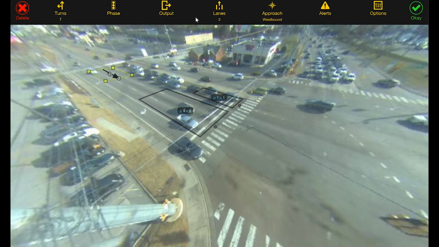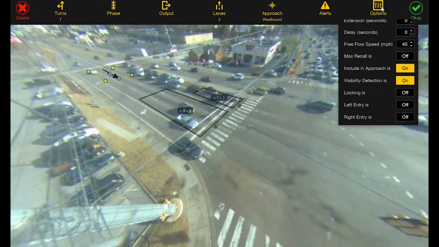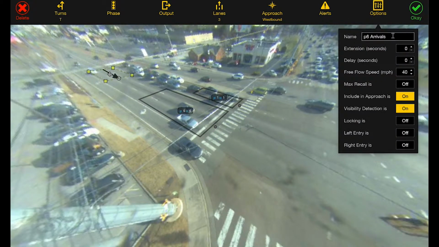When you create these zones, give them a descriptive name in the zone options that will help you easily identify them in the GridSmart Cloud later. For example, I've named this one P6 Arrivals.